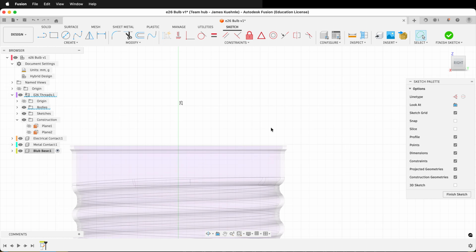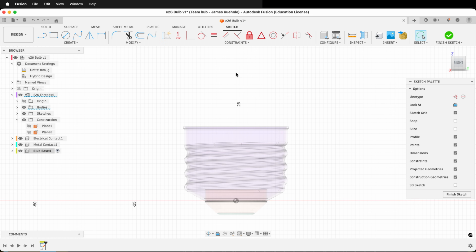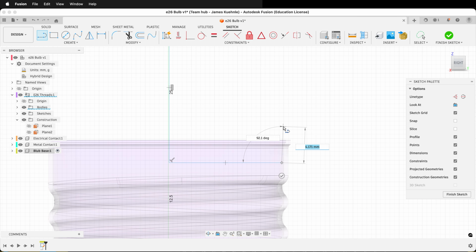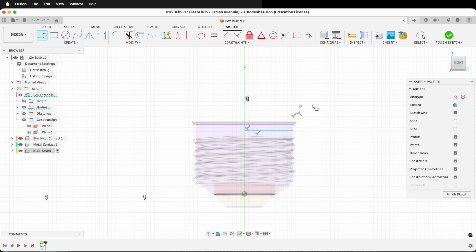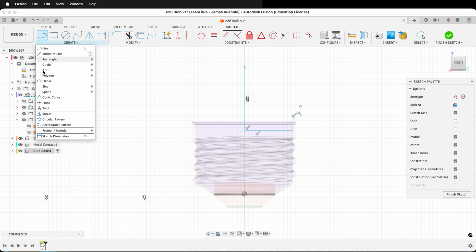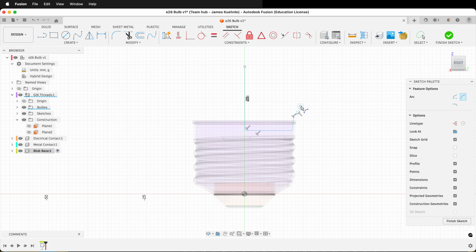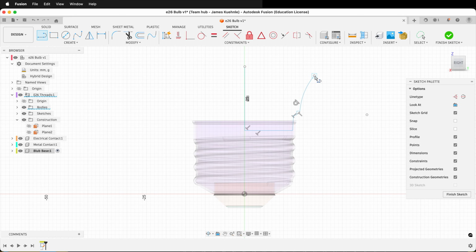Create a sketch and select one of the vertical planes. Press L and draw a vertical line down to somewhere in the middle of the top of the threads. Then draw out, then draw out again, up one more time, out, and then a slight vertical up. We now need to draw an arc, so select Create, Arc, 3-point arc. Click this top line and drag out your arc. Press L again and draw from the top of this arc over to this point.